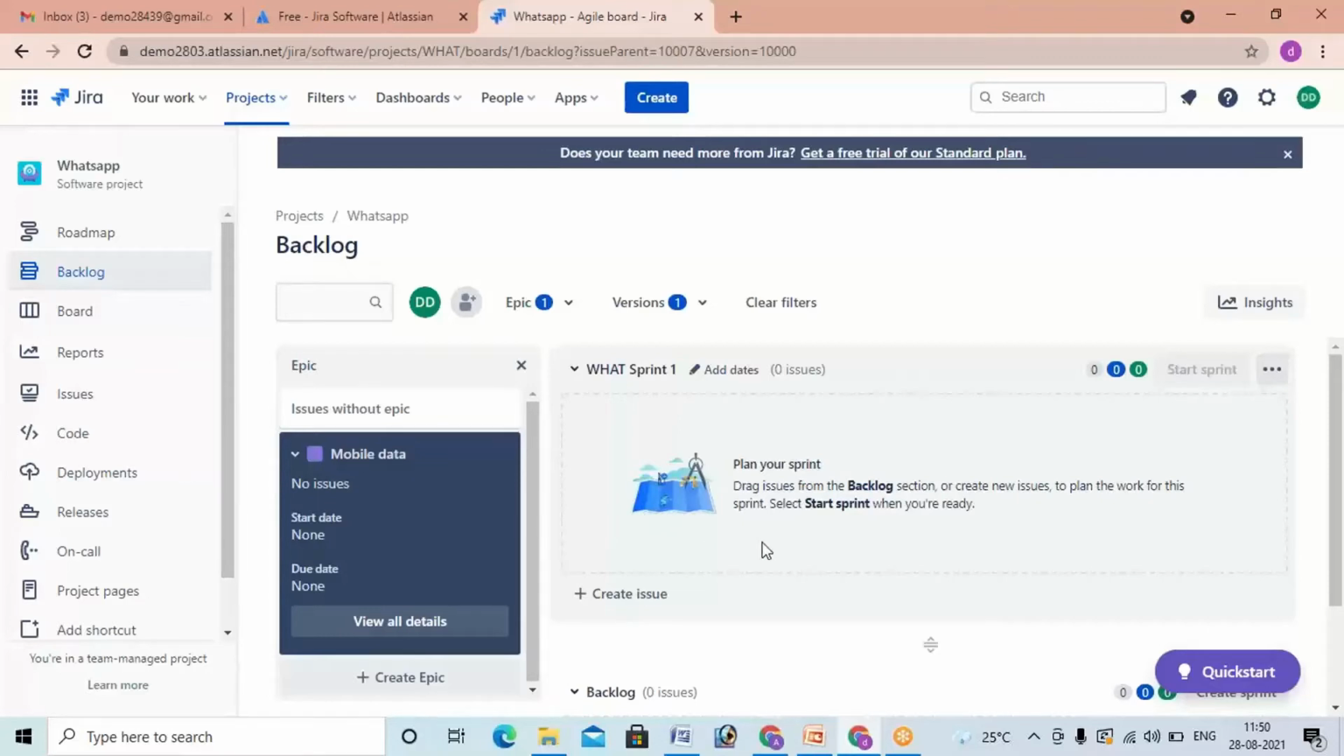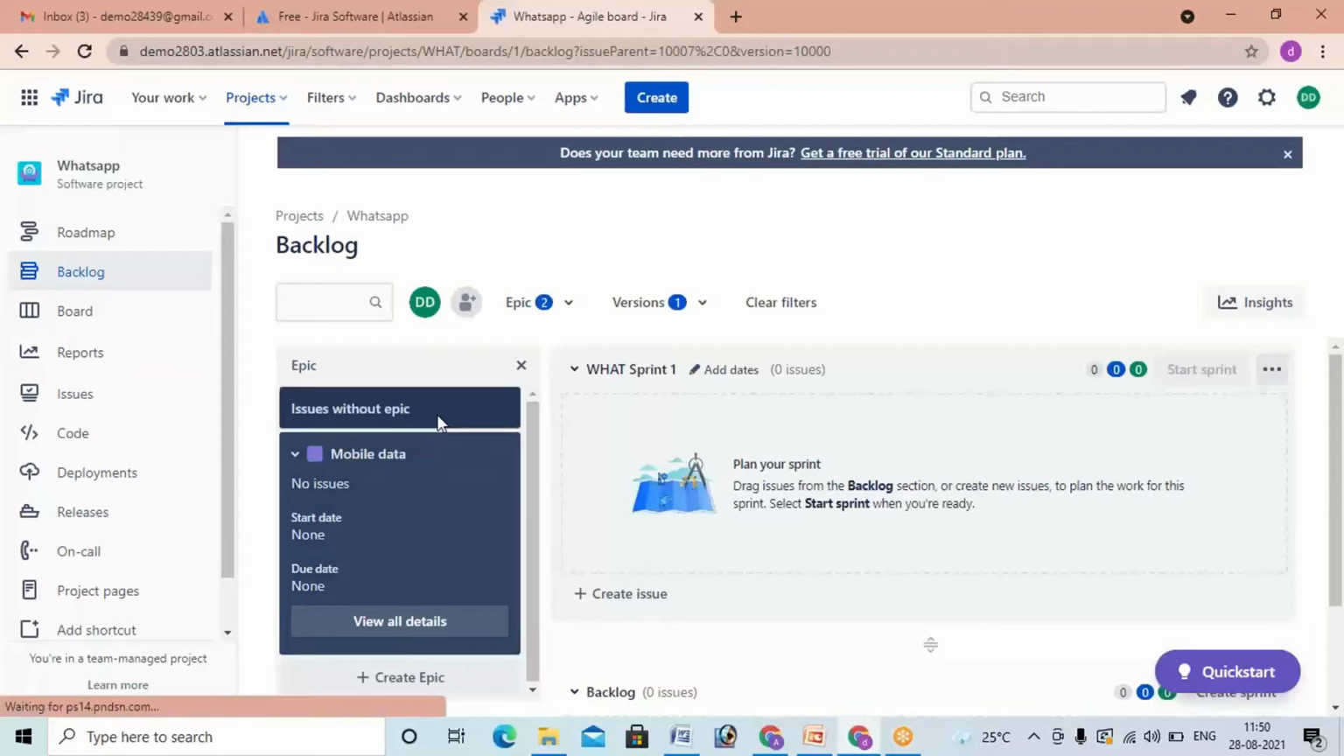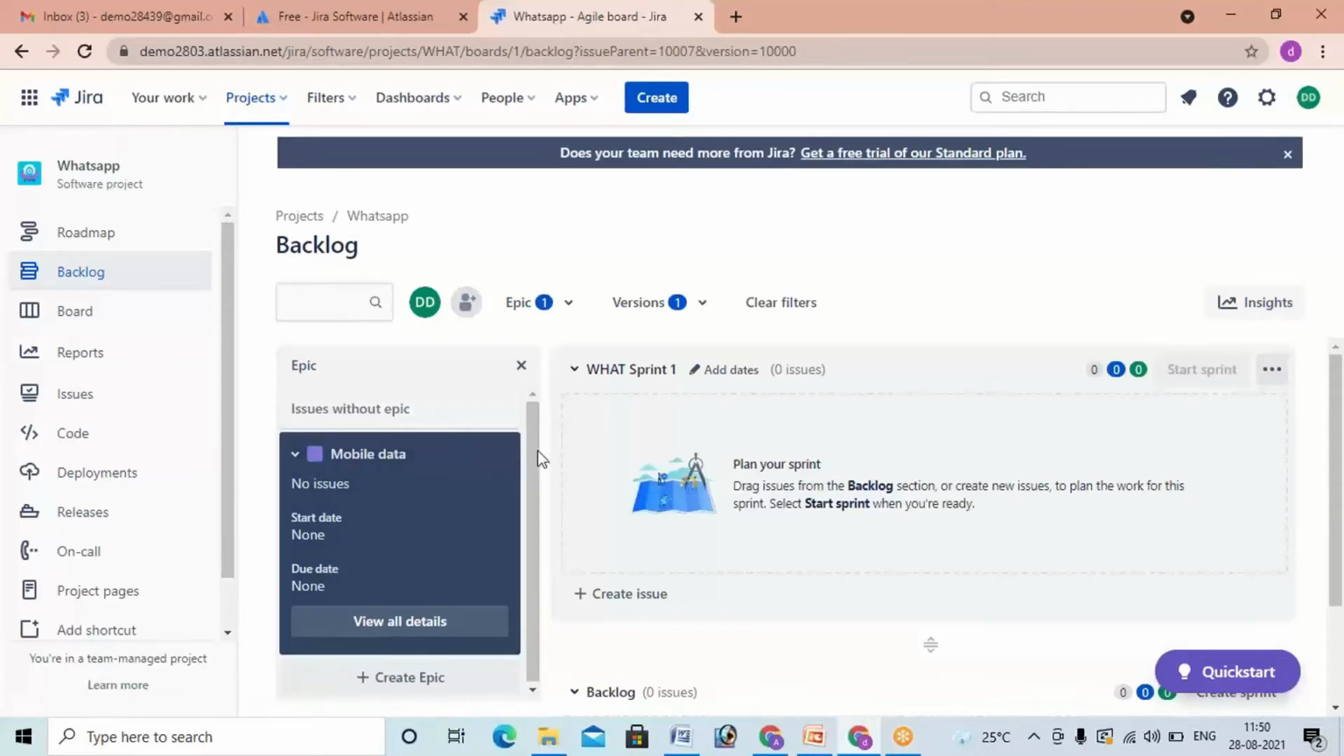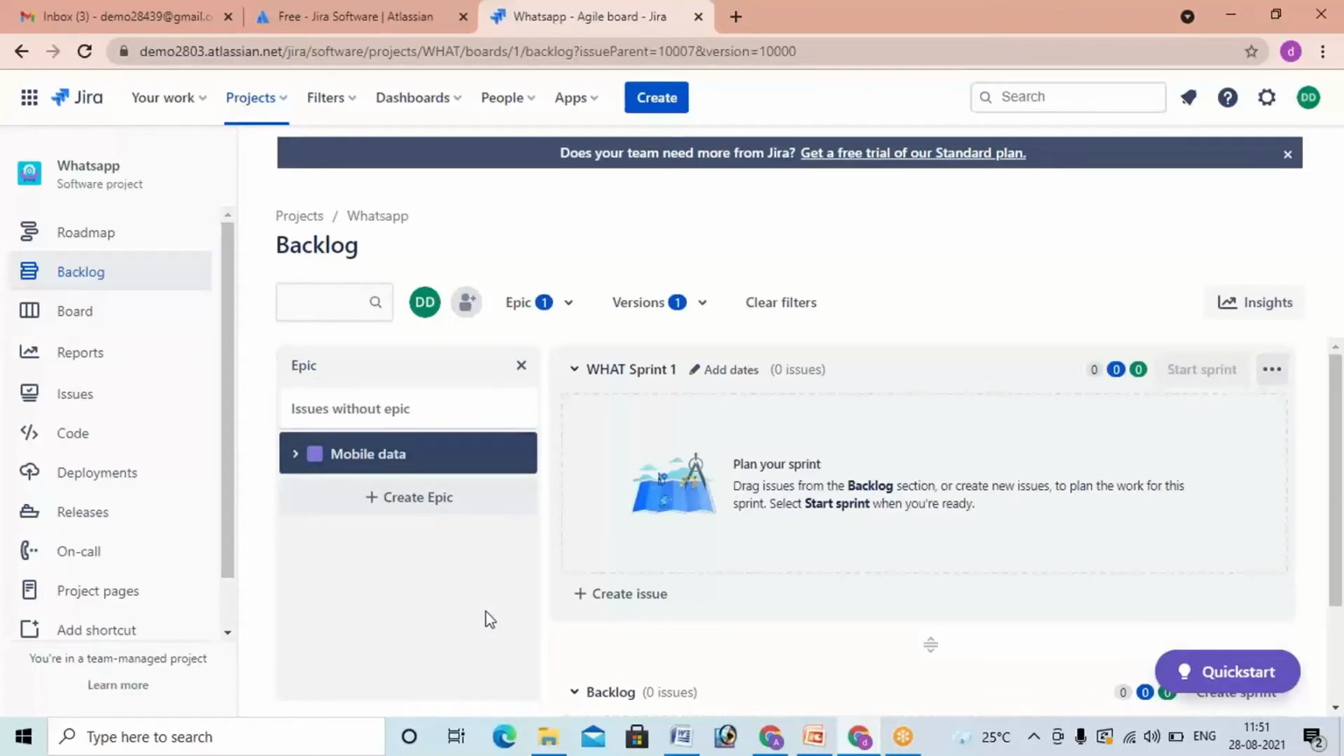Ma'am, over here you are showing this epic as mobile data, right? Yes, I had created it, but I'm not able to view that particular box. The navy blue color box which you got, right? Enter. The mobile data node. Click enter. Now it was shown, displayed.